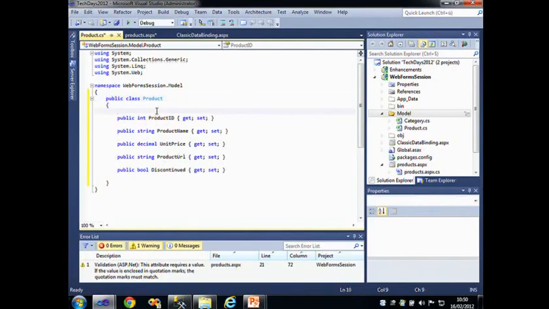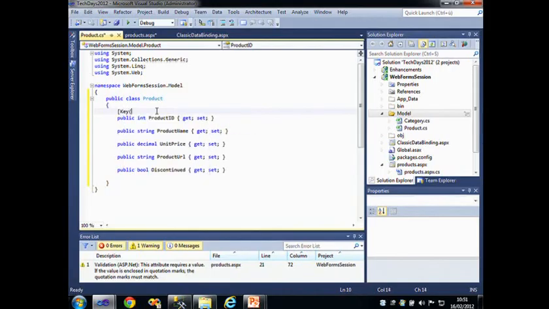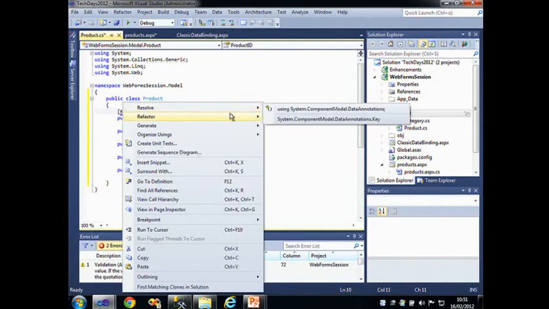To actually express that this is my key, let me add the Key attribute already. That attribute is not yet known because it resides in the System.ComponentModel.DataAnnotations namespace.